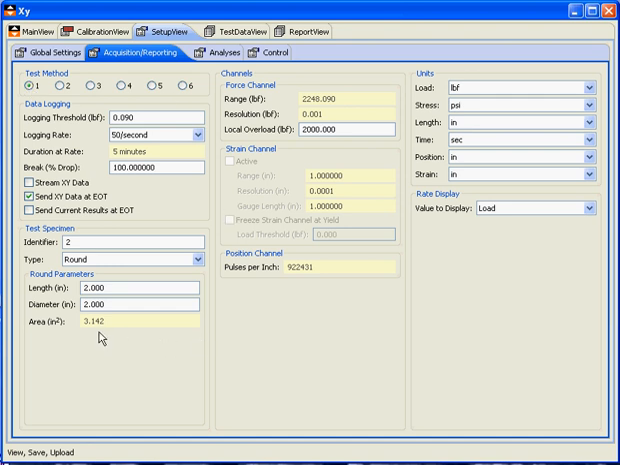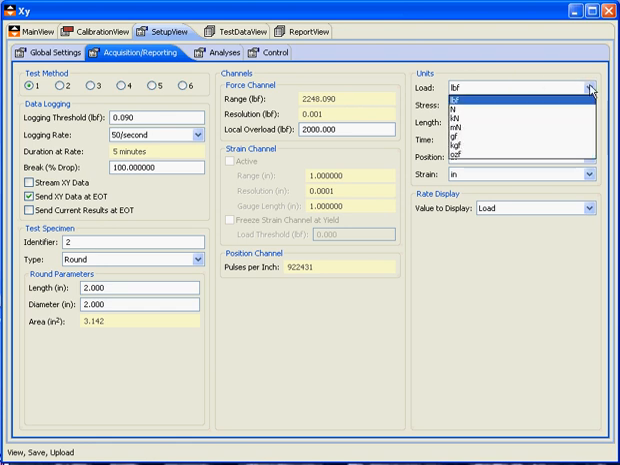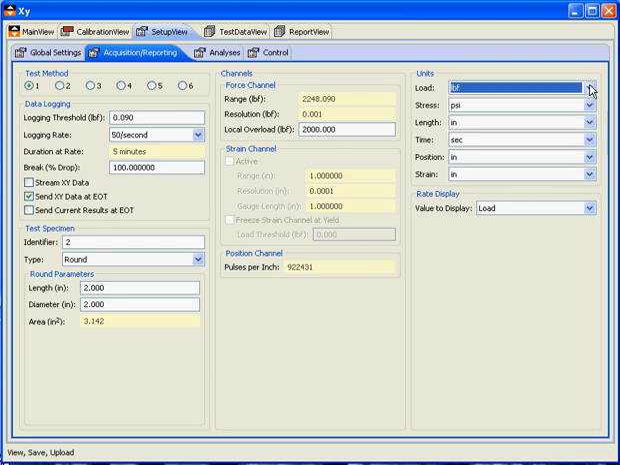Down here at the test specimen, we can enter in the dimensions of our sample. In this case, it'll be a round with a length of 2 inches and a diameter of 2 inches, and then below we'll calculate the cross-sectional area of the sample. Over to the right, we can change our units. Currently we're in pounds force. We can easily change it into the metric SI equivalent. Stress is in PSI, and again we can change that to a metric SI equivalent.